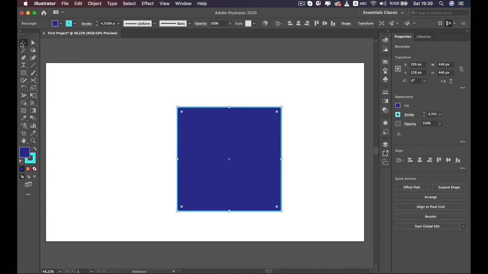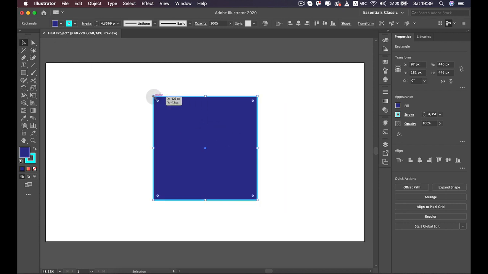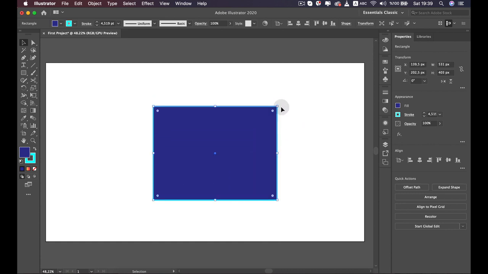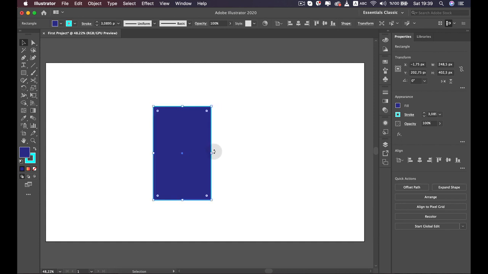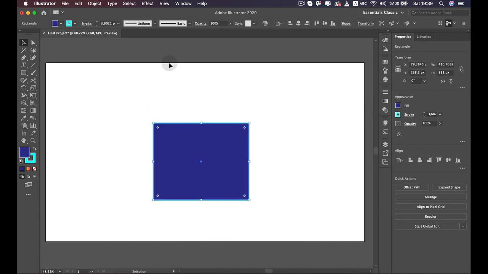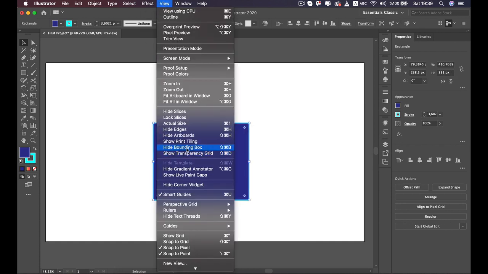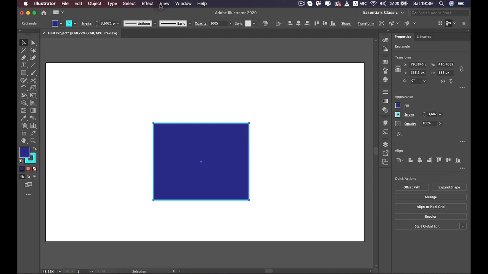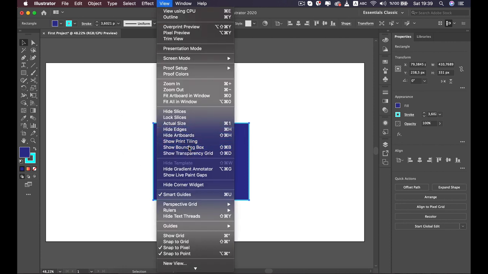So any shape that you create inside Illustrator has a bounding box around it. With this one we can control the size of the object. You can control individual sides, or you can press Shift and control all of them together. If you don't see the bounding box, go to View and over here you can hide them, or show them if you don't have them.